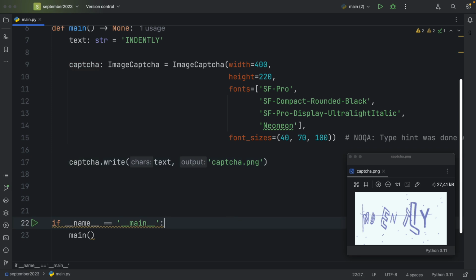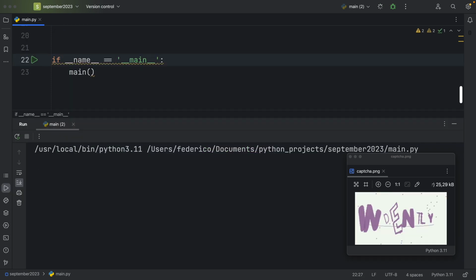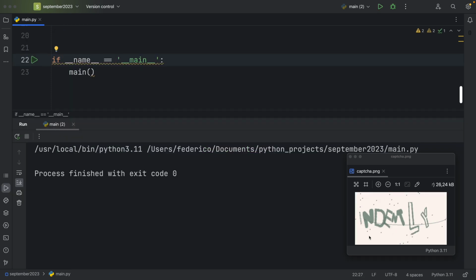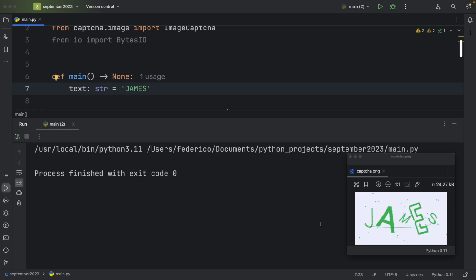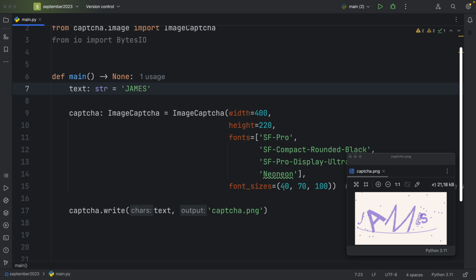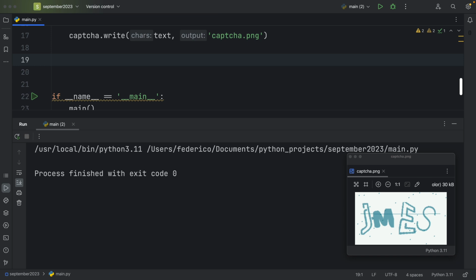I mean, you can rerun this over and over and over, and it's always going to generate a new captcha in your preview window. And you can change this text to whatever you want, such as James. And the next time you run this, you'll see that James will be generated with all the fonts that we specified in many different forms and sizes. If we were to change one of these font sizes to 10, we're going to have a really hard time reading some of the letters.